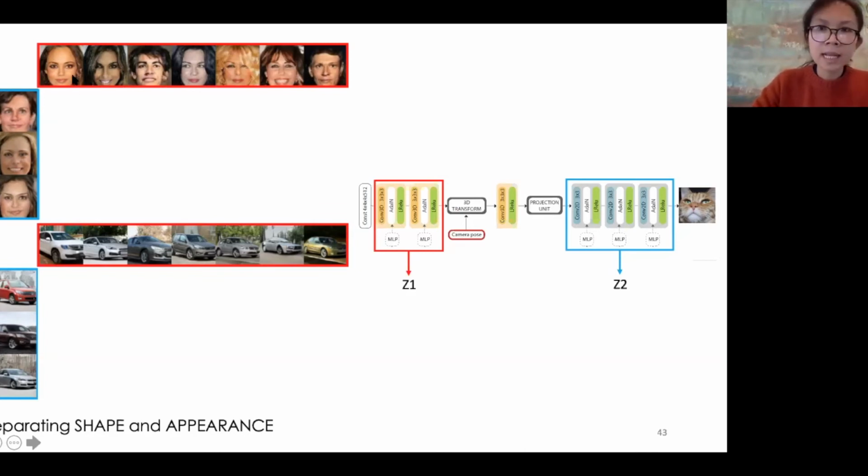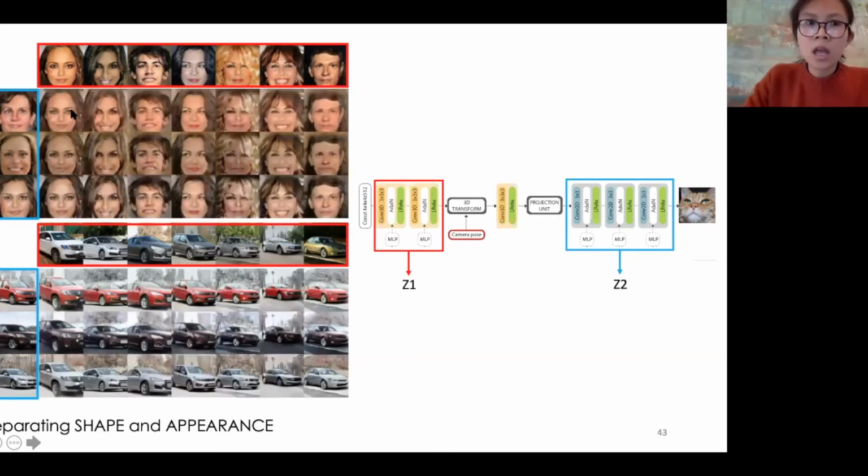We have exactly the same shape and the same geometry of the face from the red row, but with the colors from the columns. So here, for example, exactly the same cars, but now everything is red, everything is brown, everything is silver. So this also shows that the network, in addition to separating pose from identity, now also knows that it should separate the appearance from the shapes. And this hasn't been done before.